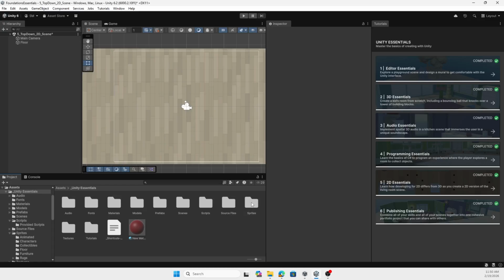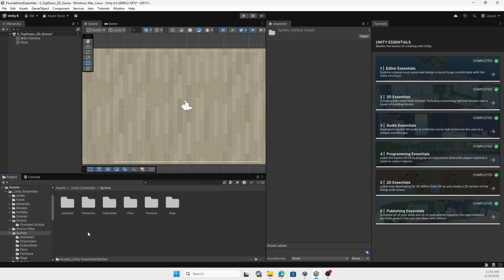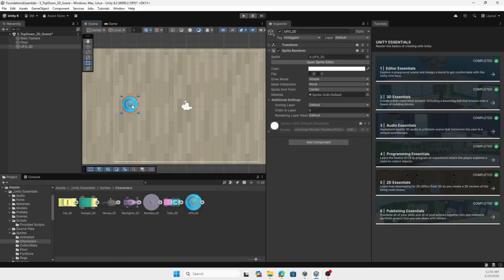So the first thing I'm going to show you is how to add the character. When you go into sprites, you'll see a character right here, and then we can pick any one of these objects. I'm going to pick the UFO. And just like the other scenes, I can click and drag it in. The nice thing about sprites is you can just resize them like this. So if I want this to be a little bigger, I can do that.